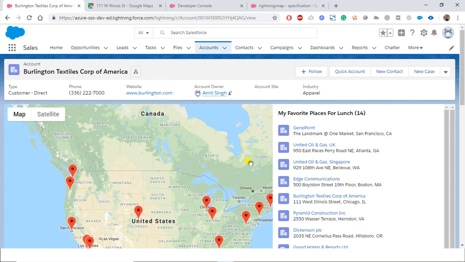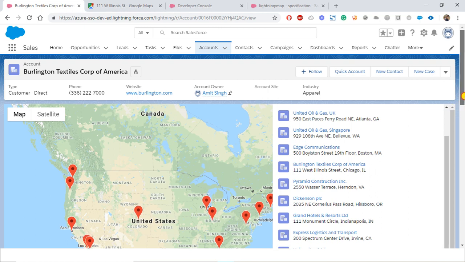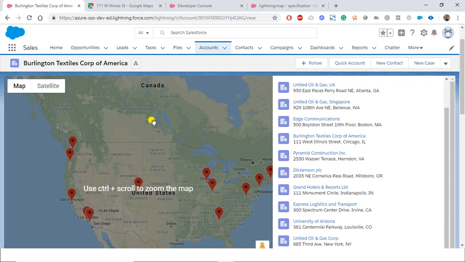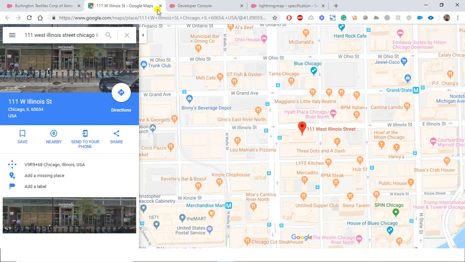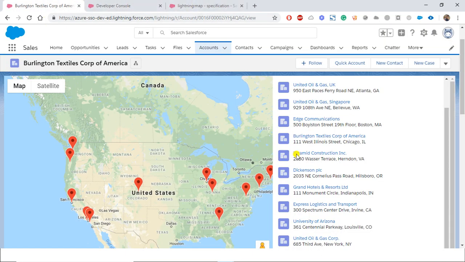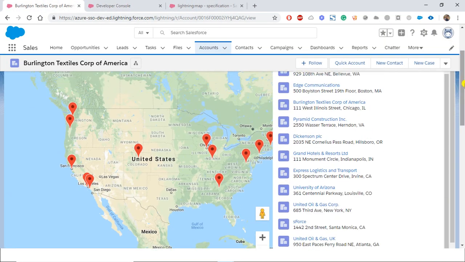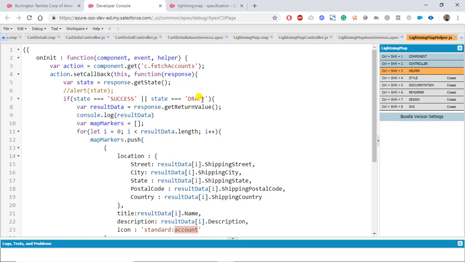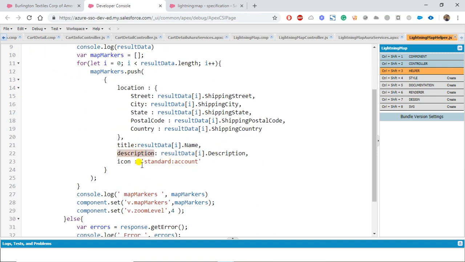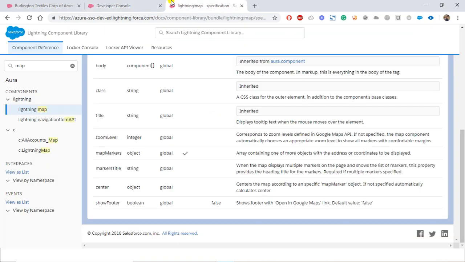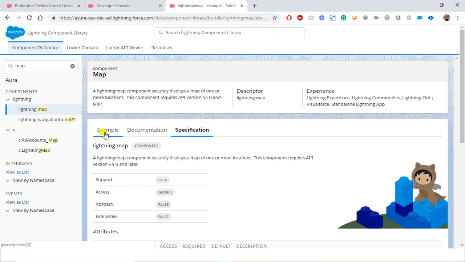If you want to see where a particular record exists on the map at the world level, we can use the lightning map. We can also use the lightning map for all the records that we want based on our filter criteria, and then we can put the icon, description, whatever we want to put over here. So this is the simple example.